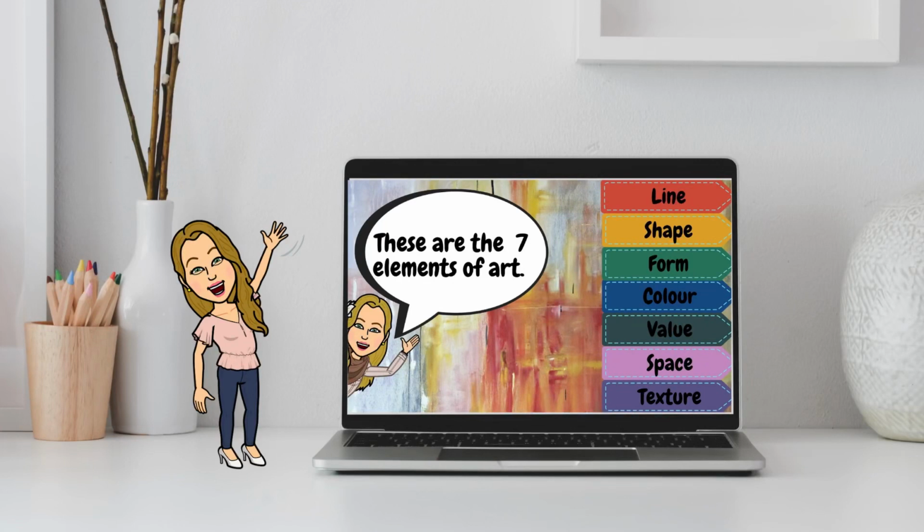So, today we're going to start by learning texture. It is important in grade 3 to learn the 7 elements of art, and here they are. These are the 7 elements of art: line, shape, form, color, value, space, and of course, texture. These 7 elements of art are very important. We're going to learn about them online and hopefully in person very soon.